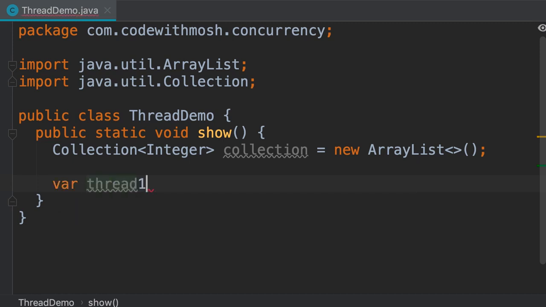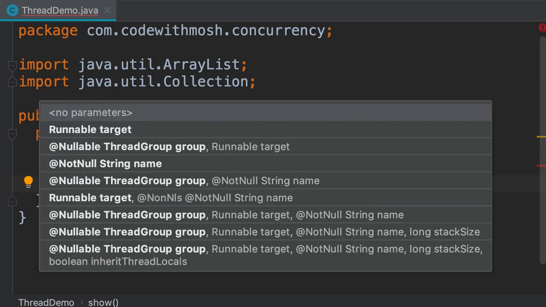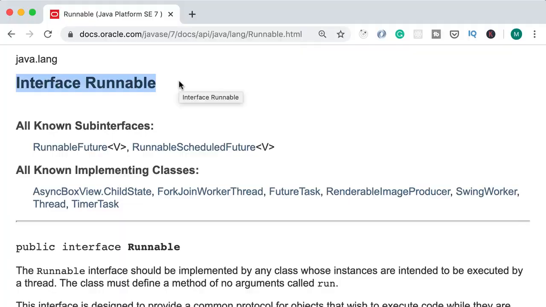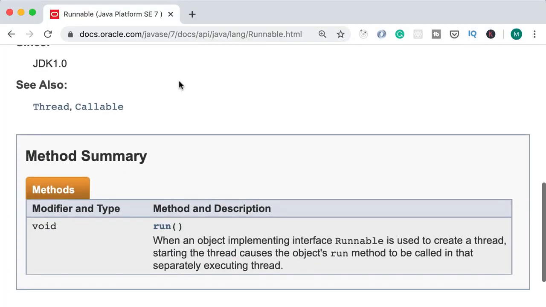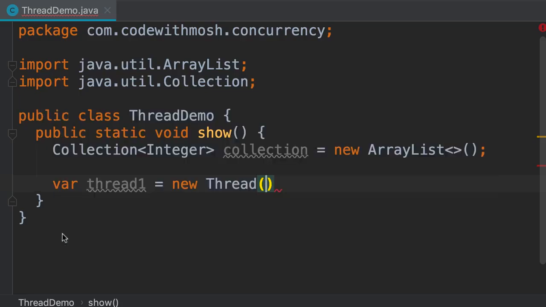So thread 1, we set this to a new thread. Now here I'm going to use a lambda expression to represent a runnable object. Because this runnable interface has a single abstract method that is run, so it's a functional interface, and we can represent it using a lambda expression. Now, this method doesn't have any parameters and returns void. So over here, I'm going to pass empty parentheses, an arrow, and a block.